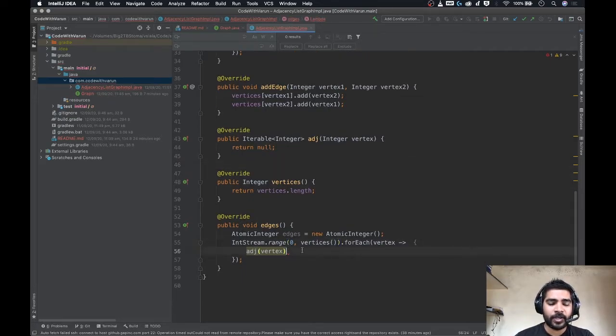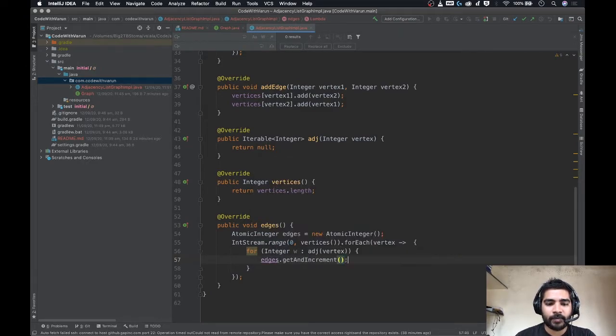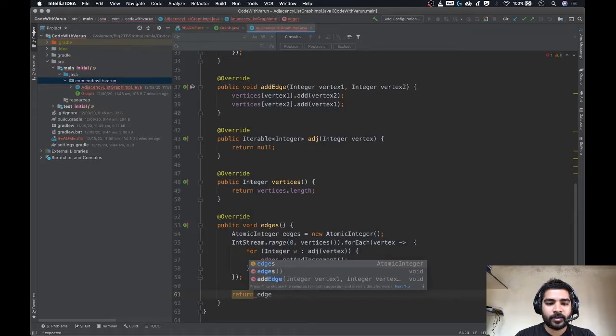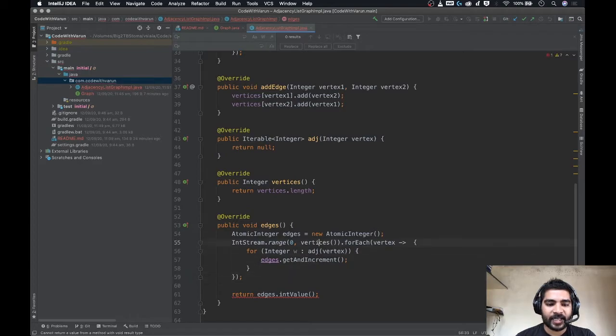Let's first focus here. Let's assume we have all the adjacent vertices. Now for each of these vertices we have to iterate, and this is going to give us the other part, and here we can simply say edges.get and increment. So it will increment the edge count by 1, and then we can return edges.intValue, and again here we'll have to change this word to integer because we want the count.